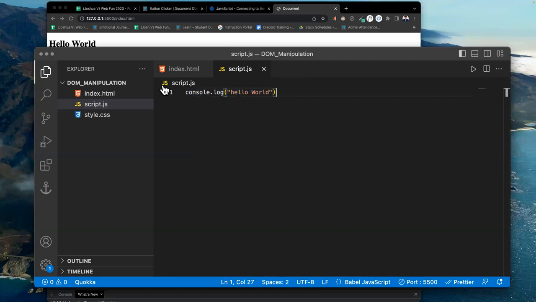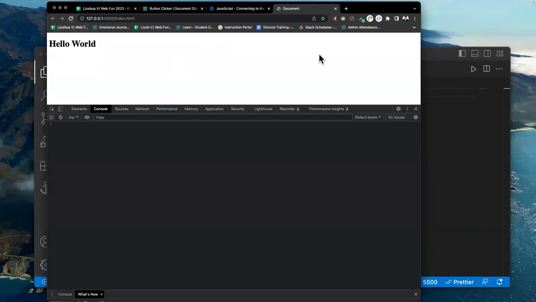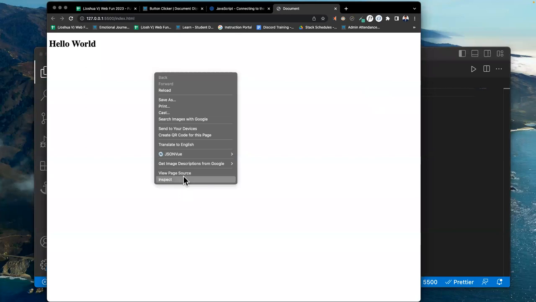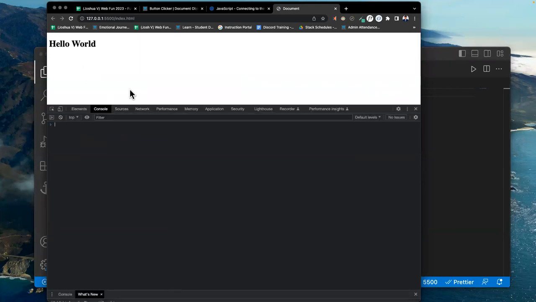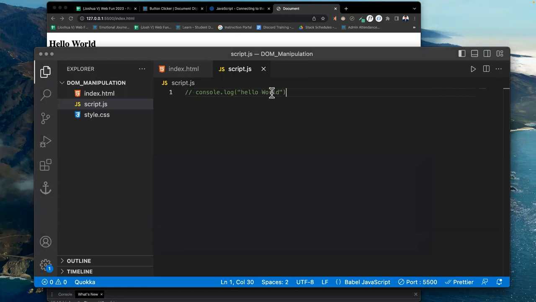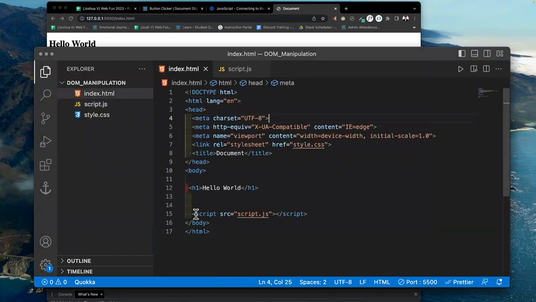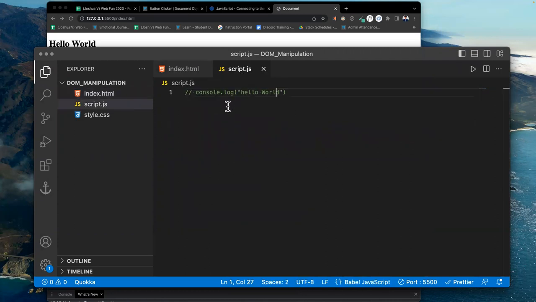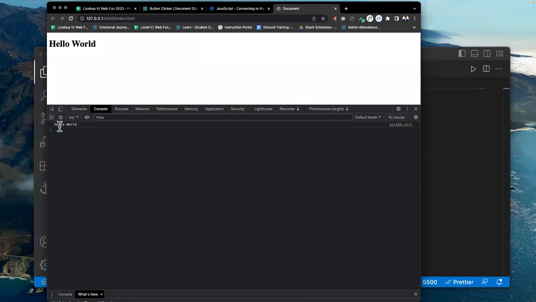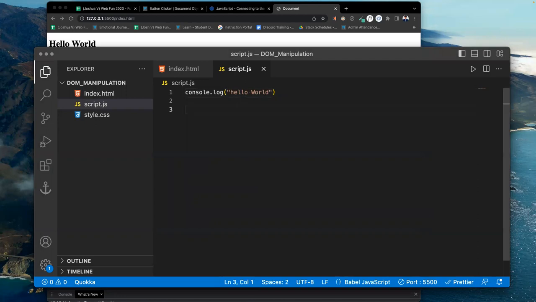Well, let's delete it, just to see the difference. Okay, so I'm going to comment this out. Our page doesn't have anything in the console log at all. But when I say console log hello world, as soon as it's connected to my JavaScript file, now I can see in the browser's console all my console logs in this section here. All my console logs can now appear here. So let's do another console log.